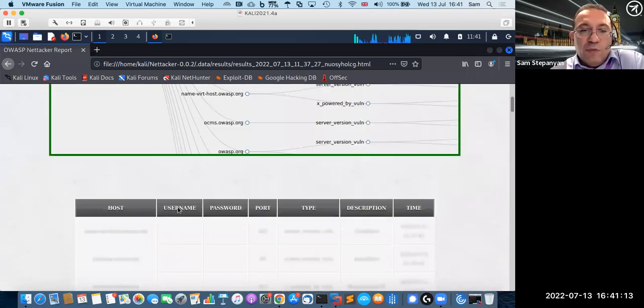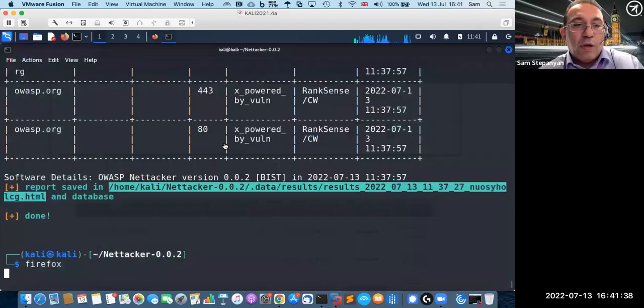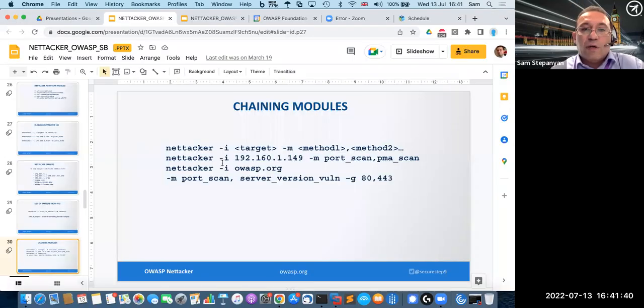There are two columns here which are currently empty, username and password. These are used for brute forcing attacks. So if you perform brute forcing scans, username and password will show the credentials which worked, the ones which let the user in and allowed the user to log in into their backend system. So these are the vulnerable credentials. So that is how it works. Let me now return back to the presentation so I can talk further about Nettacker.